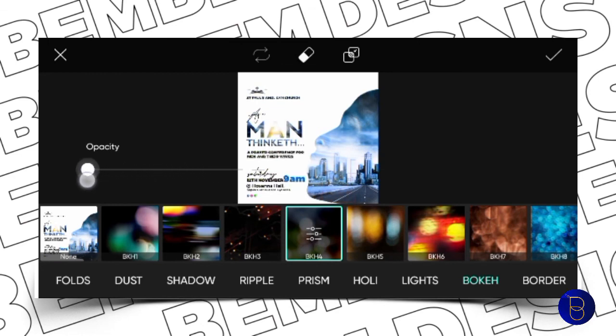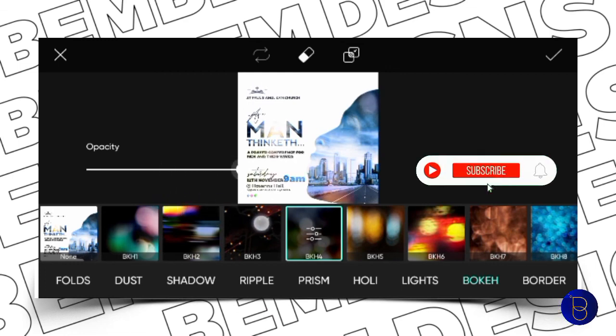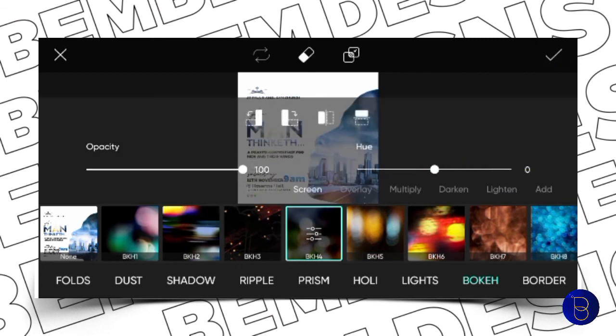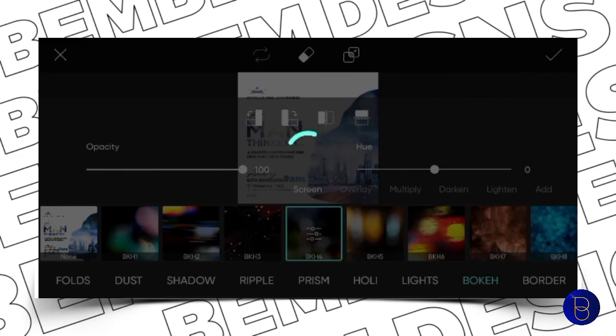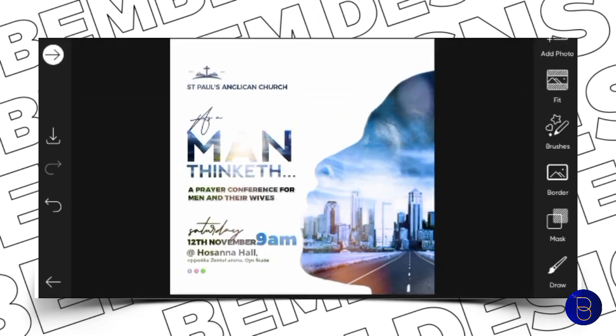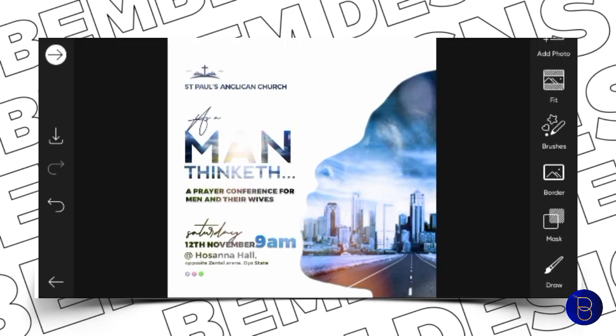On your own time, you can check out other effects here on Picsart. You can reduce this opacity, you can increase it, but I think it's okay the way it is. I'll leave it at 100. So guys, that's it. You click on the check mark for it to work on your image, and this is what we have. It looks nice, right?